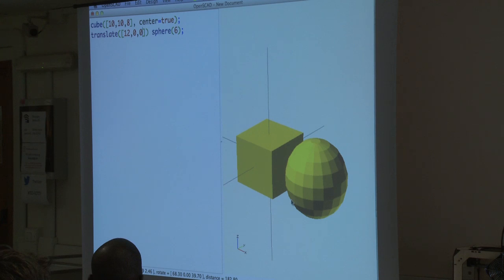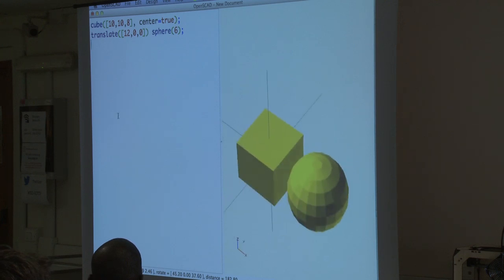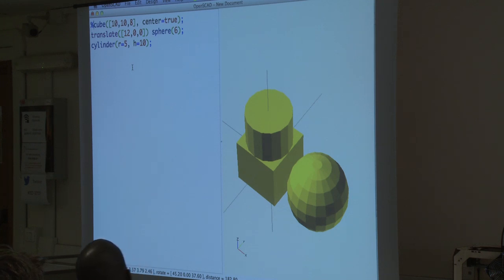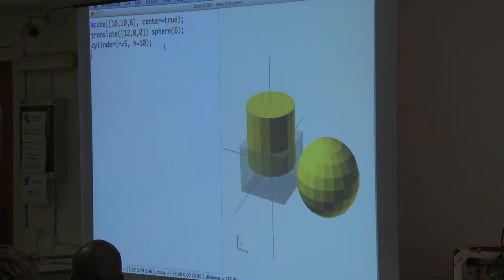Now, the last primitive we support is called a cylinder. Again, we can give it a radius, and we can give it a height. I'll use a feature here that we call the percent operator. It will make objects transparent, so it's possible to see through them while you do some operations on other objects. Let's center this one as well, and then let's move it. You can also move it in a negative direction if you want.